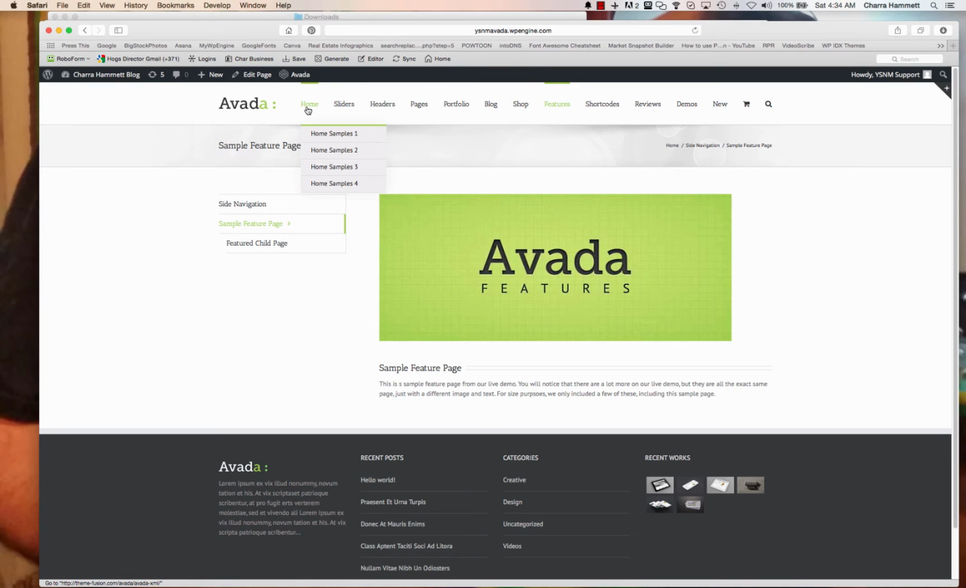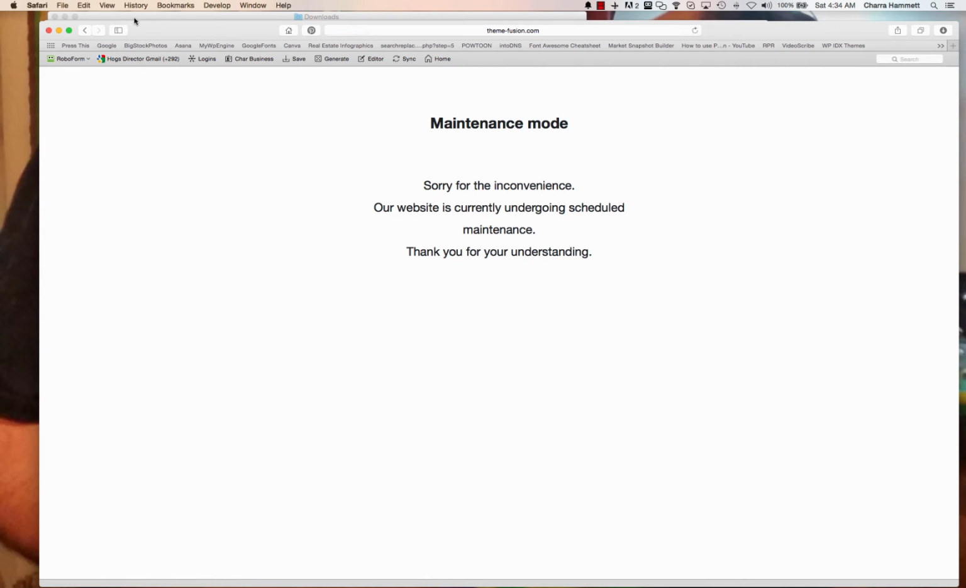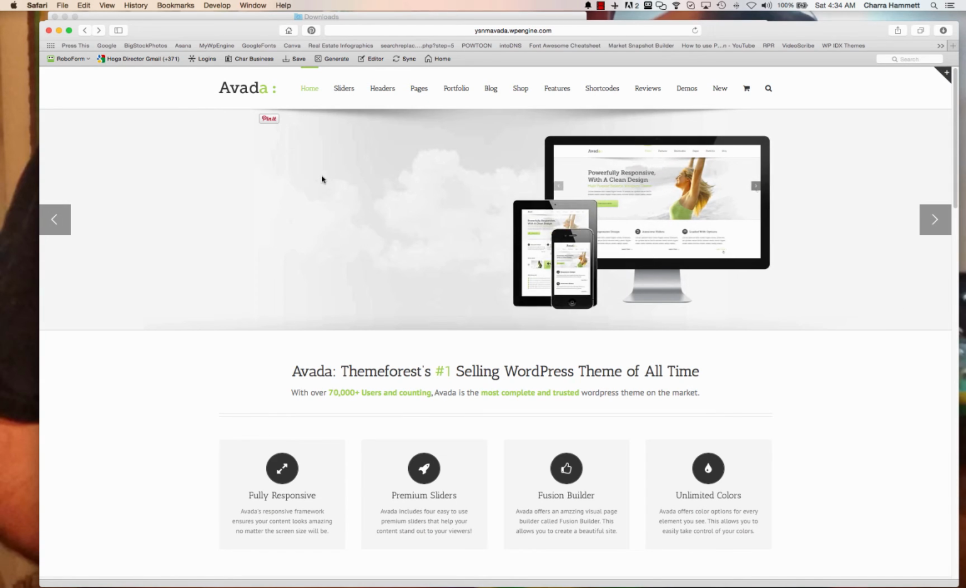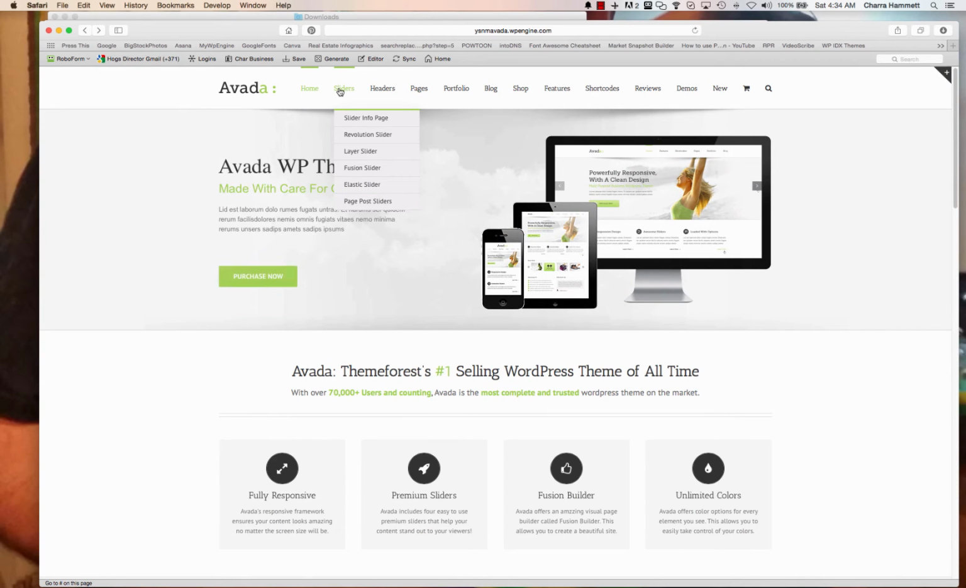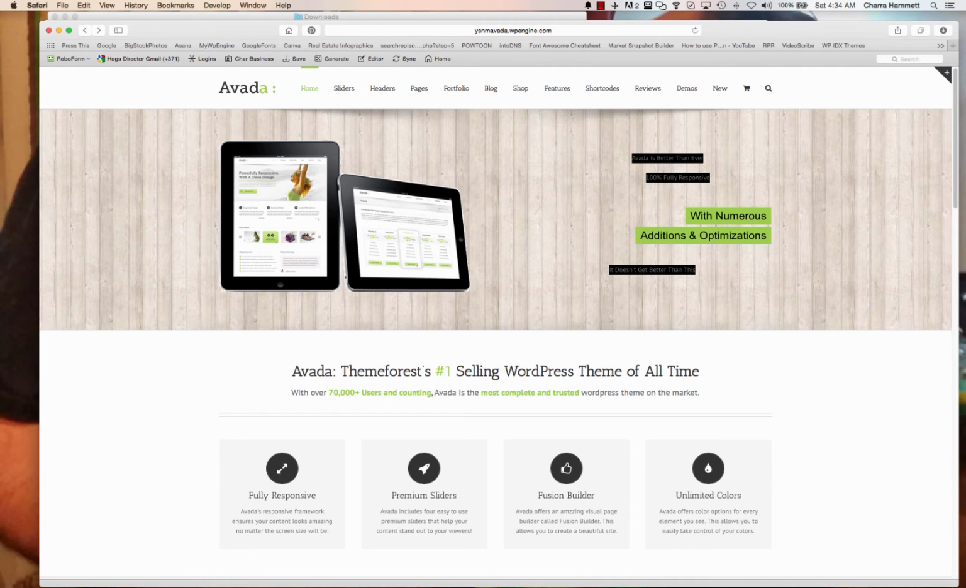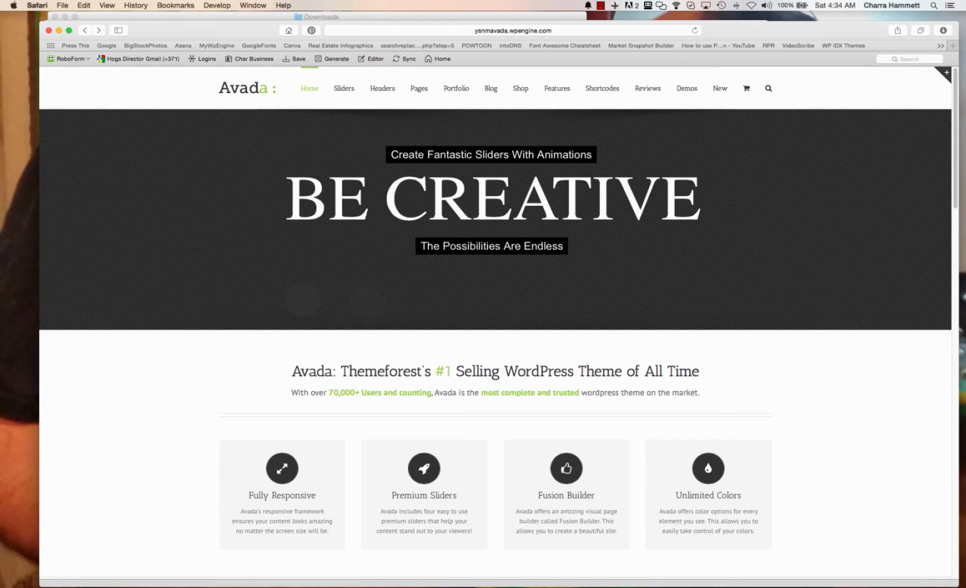That's the first item I would have. That's the last item I would have. In between is whatever you want. So you're going to tell me for item 1, I want this, and underneath it, I want this, this, and this. So these are nested items. So you're going to say, I want slider underneath it, and nested underneath slider, I'm going to have slider info page, revolution slider, layer slider, fusion slider. You can give me a menu in a format like this.